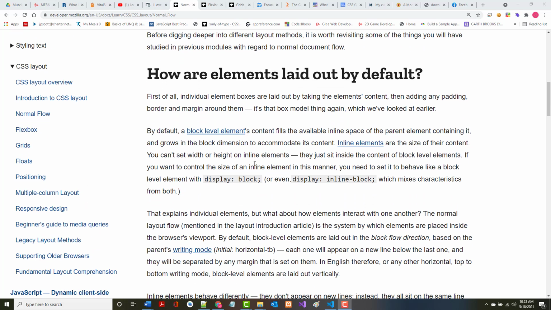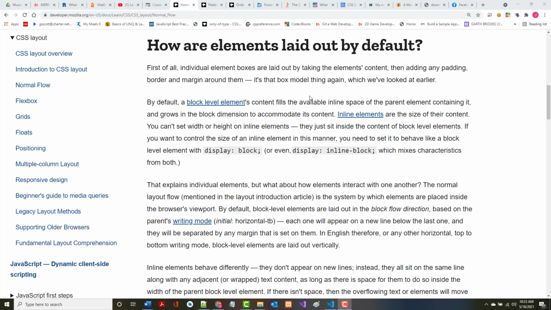All right, so before digging deeper, it says it's worth revisiting some of the things you have studied in previous modules in regard to normal document flow. All right, how are documents laid out by default? As it says here, individual element boxes are laid out by taking the element's content, adding any padding or border or margin around them.